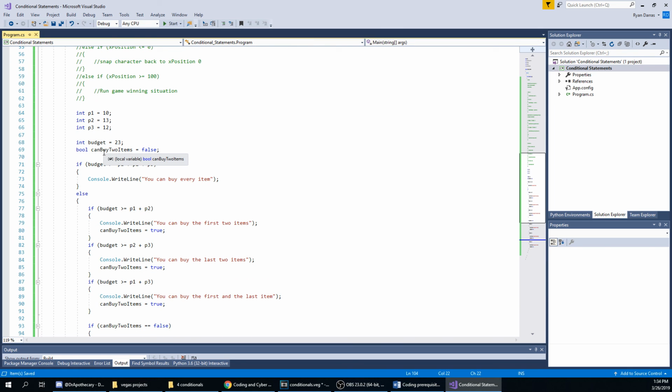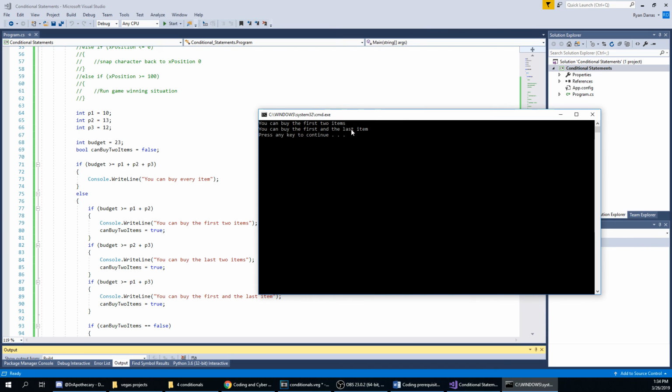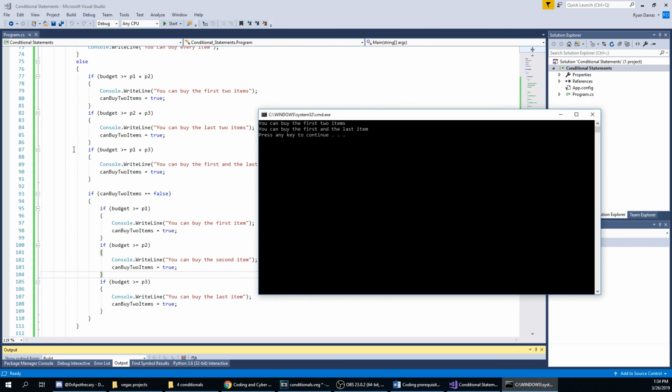Let's play with these variables to see what we get. So the first one, we can buy 2 items. Notice how it says you could buy the first 2 items and the last 2 items. That's because of the way our math lines up. It doesn't say you could buy the first item, or the second item, or the third item. It's implicitly told to me that if I can buy the first 2 items, then I should be able to buy just the first item or just the second item.